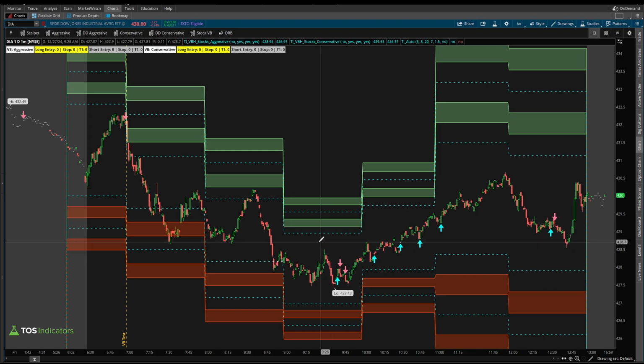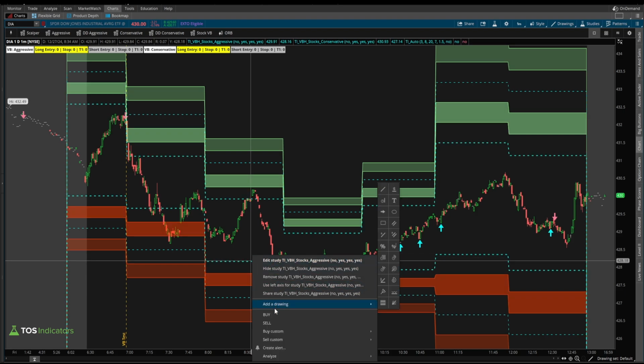Instead, what we can do now is, let's say you had seen this happen and you're at this moment right here in time. You simply then come in, right click, and select buy, or buy custom if you want to add in an OCO bracket for stops.